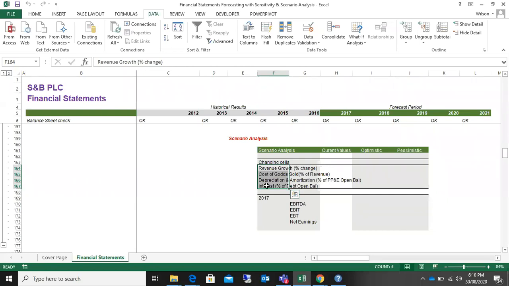Are you getting me? While what you will have underneath your changing cells are your outputs. We can call this one scenario summary or scenario output. These are your assumptions, which you have current, optimistic, and pessimistic. When you define this properly, Excel will return your results.